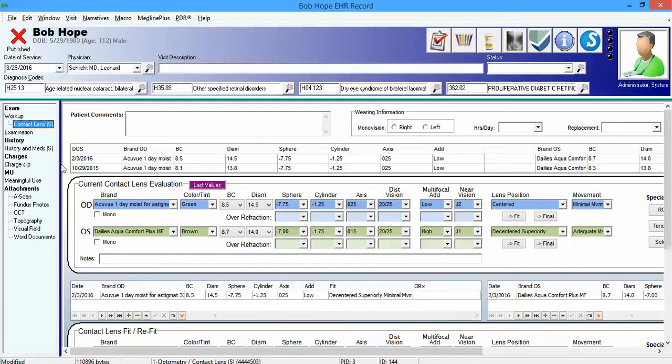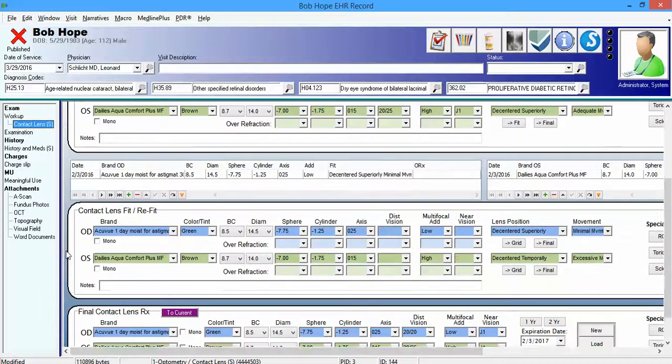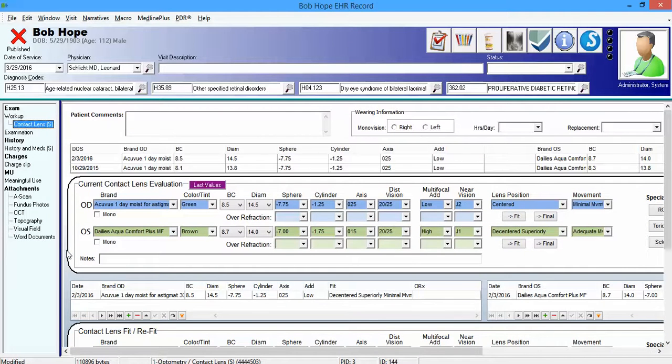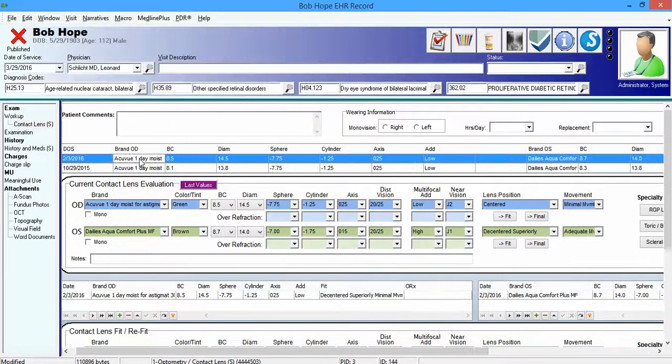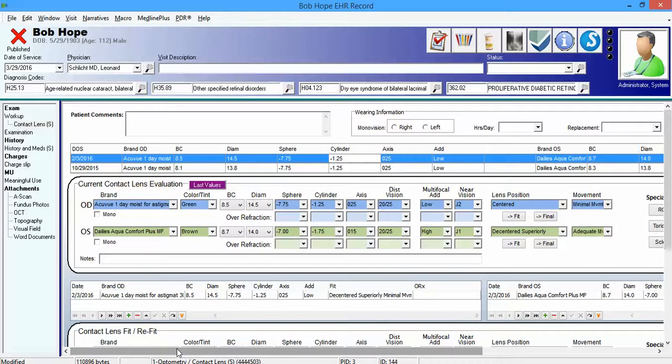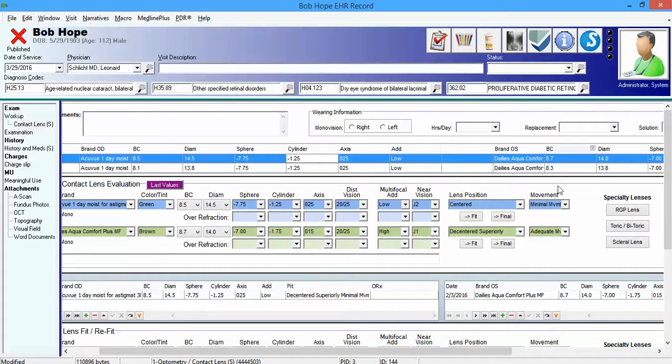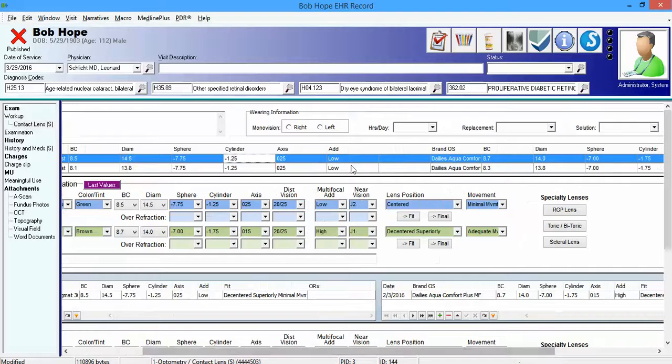So let's take a look at this. Again, this is a static form, so it does have all of these values from a prior record. We have a synopsis grid here at the top so that you can see a history of what was documented previously and the dates. Wearing information up above that. Again, it's all static, so if it had been documented previously, it would be documented today.